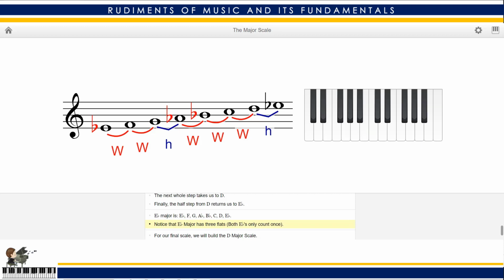Notice the E-flat major has 3 flats. Both E-flats only count once.